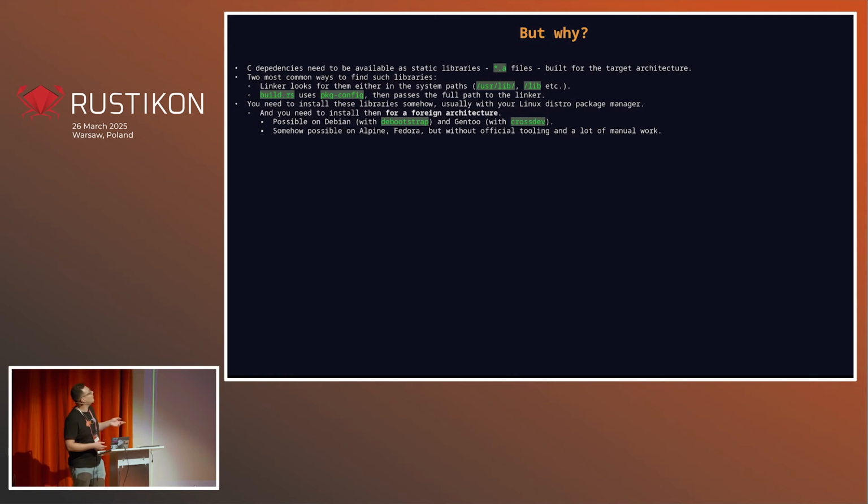But there is also a second tool called pkg-config, which has configuration files with the exact paths for the library. So there are two errors: the first error is for the first method and the second error is for pkg-config. And you need to install those libraries somehow. If the only thing you have is Cargo, the toolchain and Rustup, you would probably need to install those C dependencies with your Linux distro package manager.